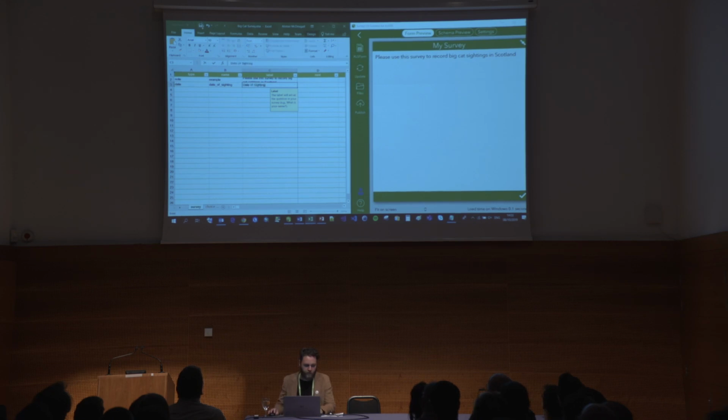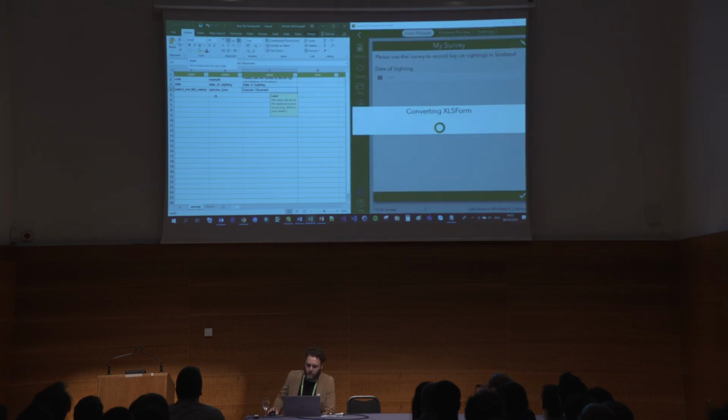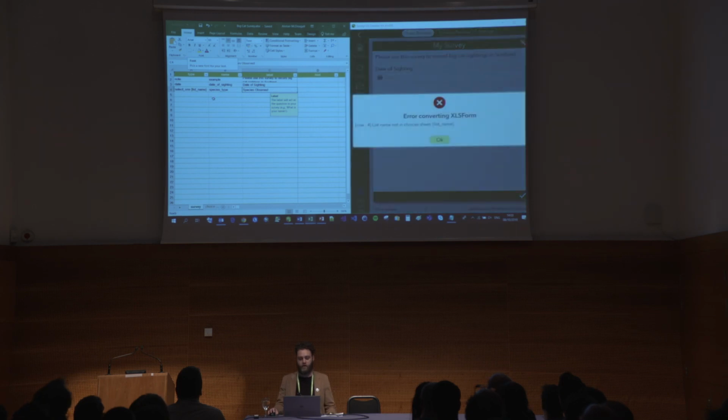And I'll also do one for a select one. So select one is how we can provide our end users with multiple choice lists. Okay, so we'll save that. And you should see in a moment that I will receive an error. So list name not in choices sheet.